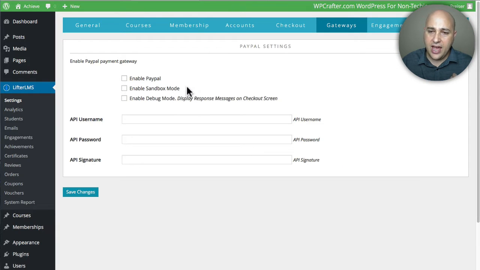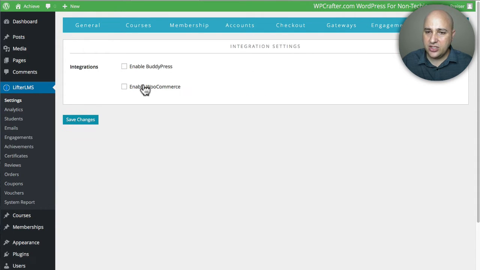Now you also have another option. When you go to my website and you see how I'm using Lifter LMS, I'm actually not using their PayPal integration because they also offer something else that is a better option for my circumstances. So when you click on the integrations tab, you'll see an option here for something called Woocommerce.